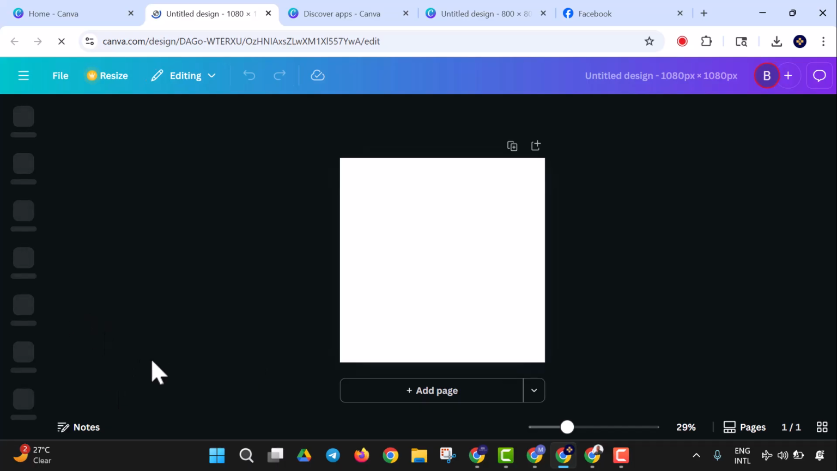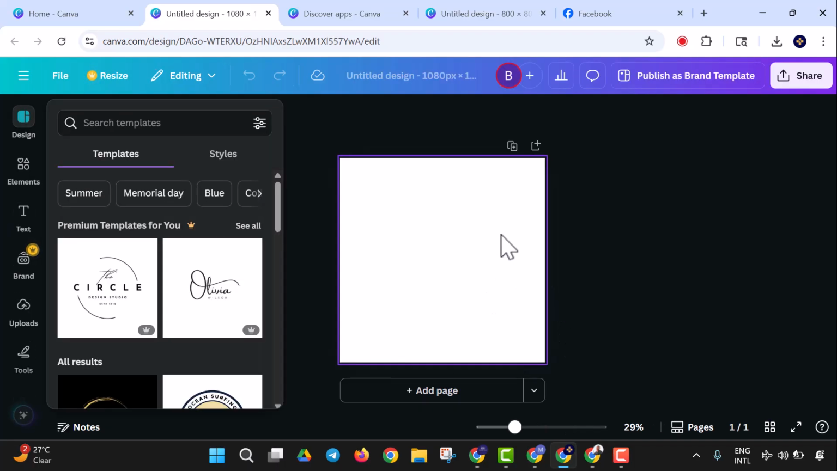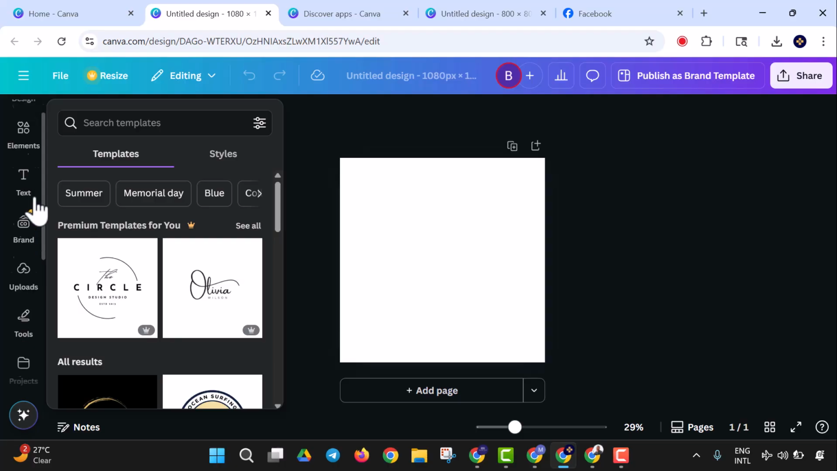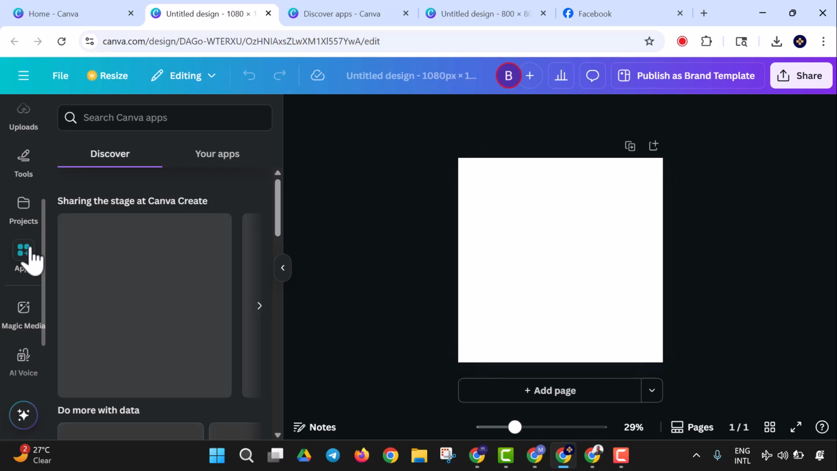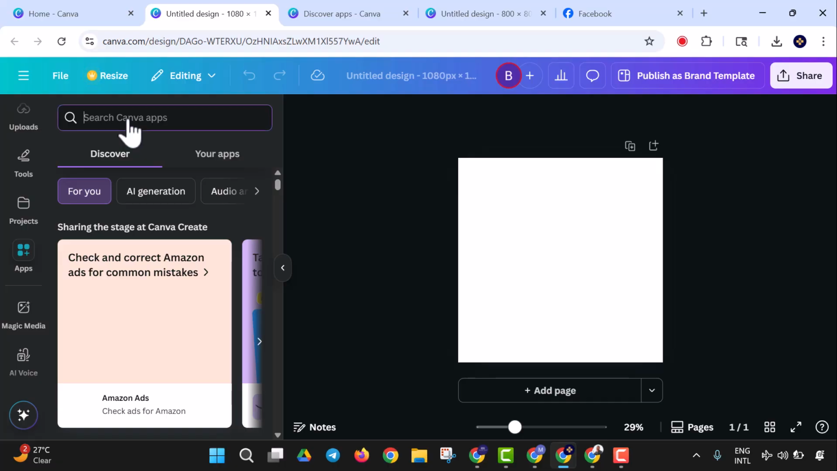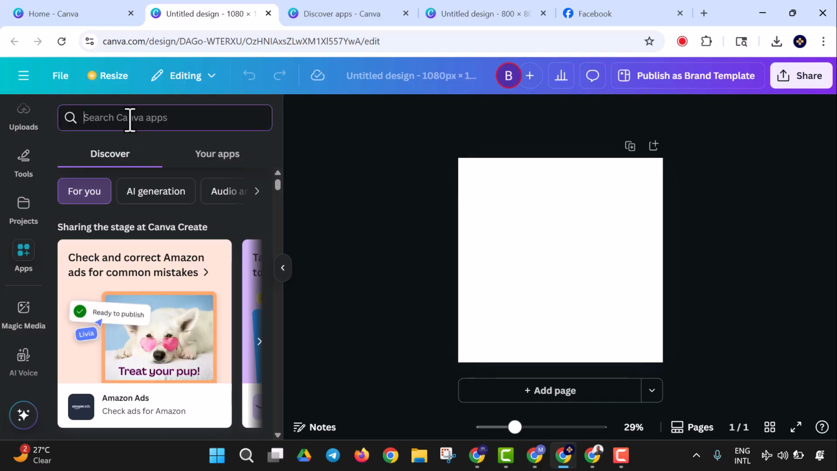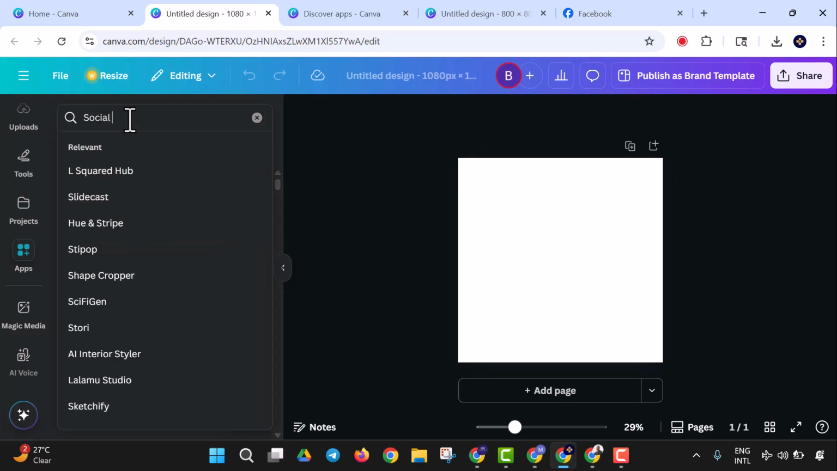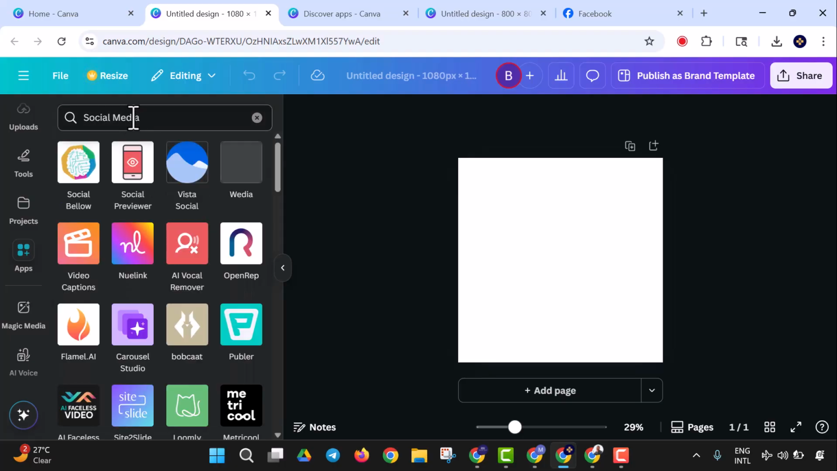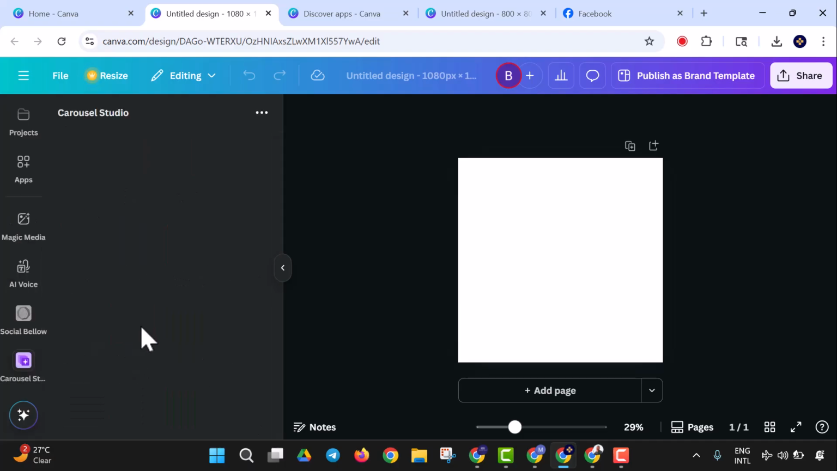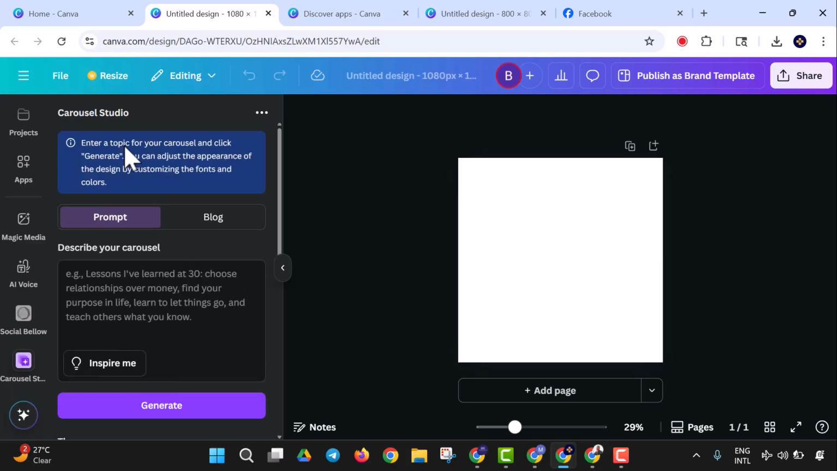To use the app integration in your design, whether you are designing or you're outside this design editor, you can use the apps. Here you come to apps, you see it right here. I'm going to come to apps right away and search for the same app. Let me just search for my niche, which is social media. I'm going to look for the Carousel Studio. Look at the Carousel Studio right here. Let's use that to create a carousel. Let's see what we can do with it.